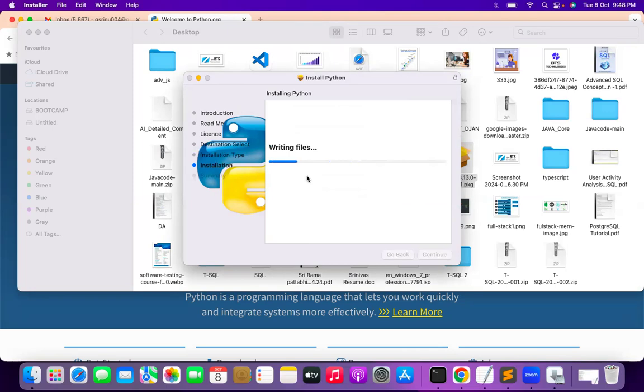Now the Python software is installing. I already installed Python in my system, but I am trying to install it one more time for you. This will take a few minutes to download the software to your operating system. Okay, running the packages and scripts.